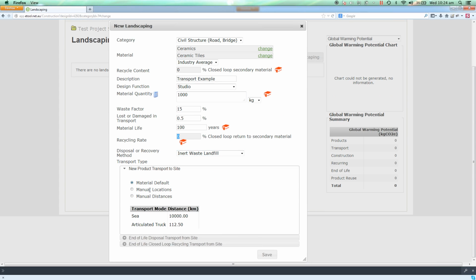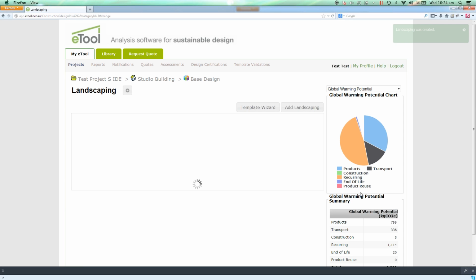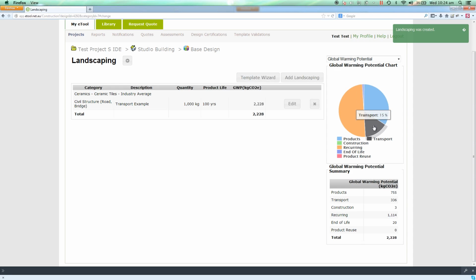So there's these default transport distances here. So this is the new product to the site. We're assuming that it is actually imported. You've got sea distance here of 10,000 kilometres, and then articulated truck of 112 kilometres. But let's just save that initially, and we'll just have a look at the impacts. So you've got products, transport, and then recurring. So we're assuming that there's probably a minimum or a maximum design life for the tiles, which is why it's recurring, despite the fact we put the 100 years in there. There's a couple of little things in eTool that stop users from cheating the system, if that makes sense.